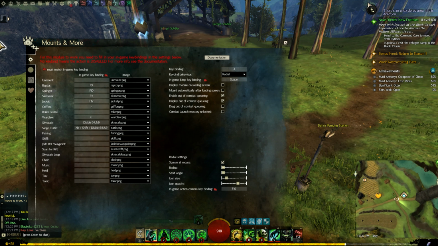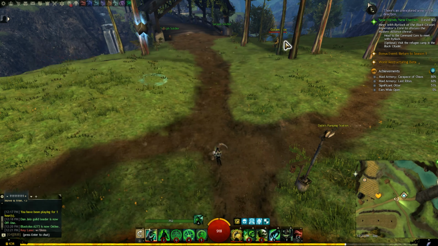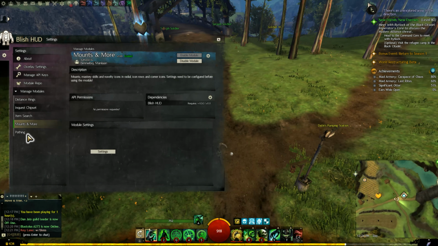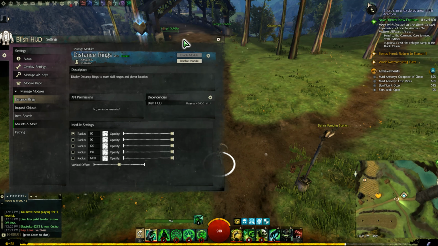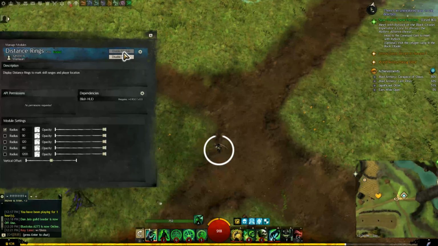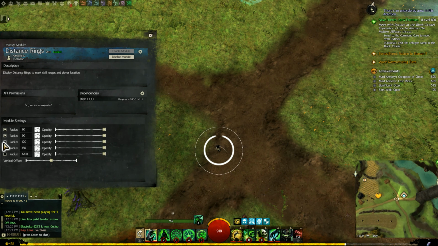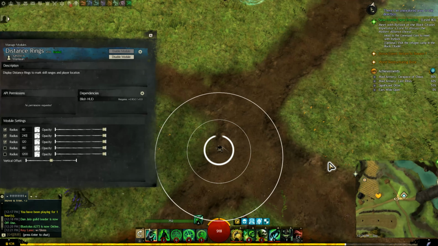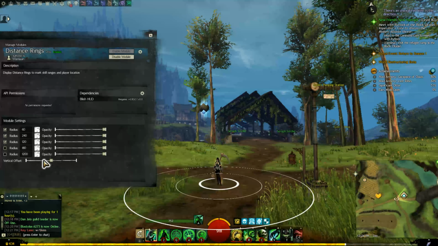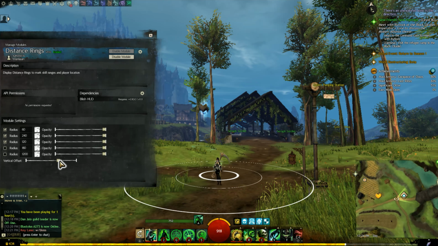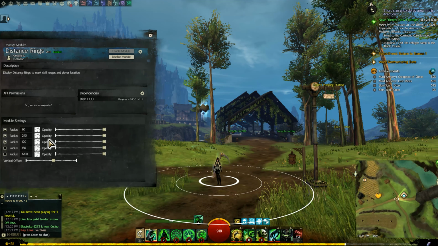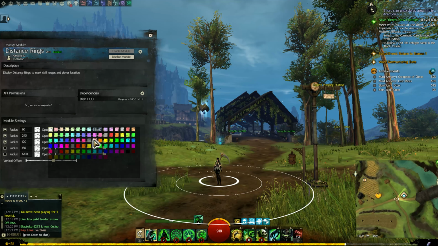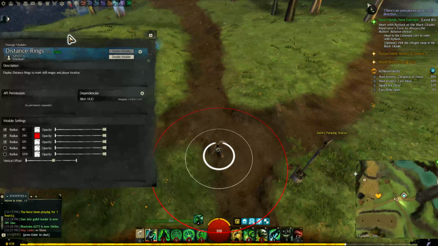I think that's it for the mounts and more module. To dive into the other modules, let's check out the distance rings quick. They are very simple to set up. Once you enable the module, you can simply check on the different rings. You can set their radius yourself, their color, opacity, and their vertical offset. You drag this around. Handy to keep an eye on things when you're not quite sure of the radius of your skills.